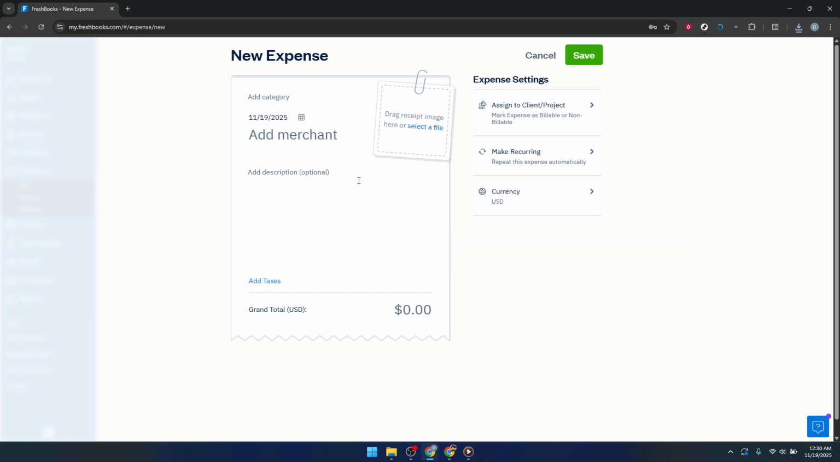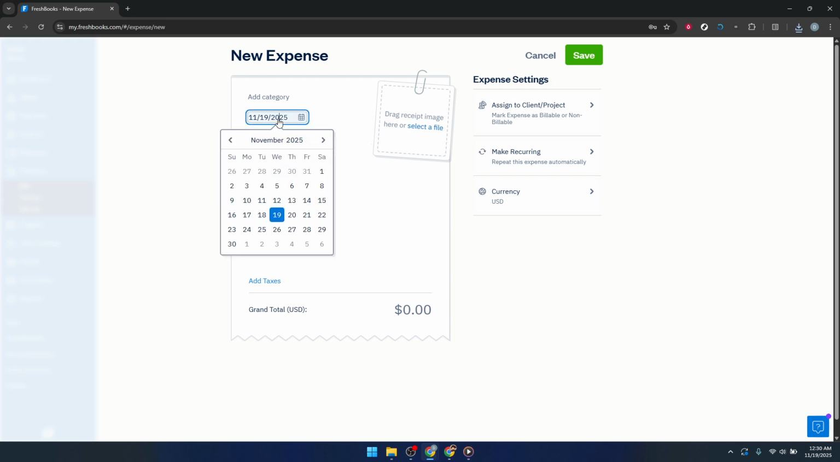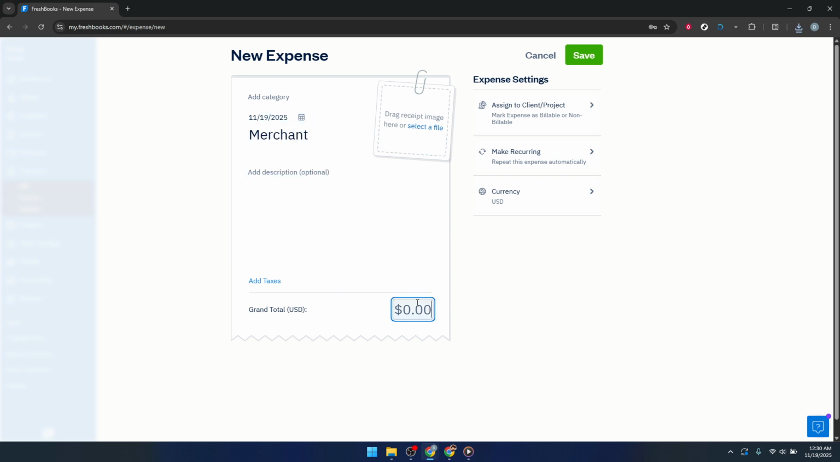what it was for. On the new expense screen, begin by filling in the merchant, the date, and the grand total. The merchant is simply who you paid, like a software provider, a supplier, or a utility company. The date should match the receipt or transaction date on your bank or credit card statement, and the grand total is the full amount of the expense, including any taxes or fees. Being accurate here keeps your reports aligned with your bank records later on.